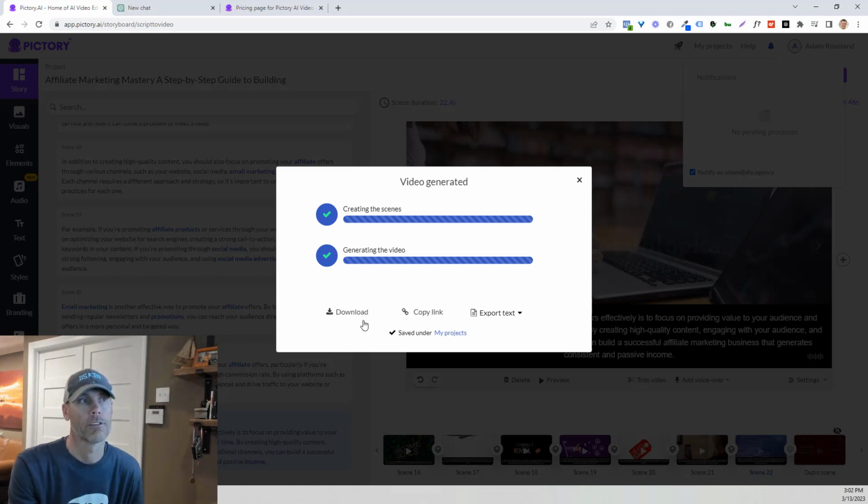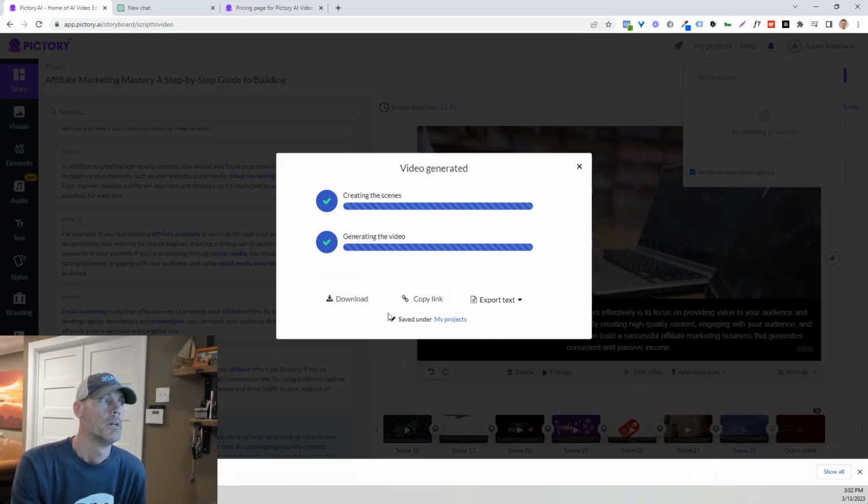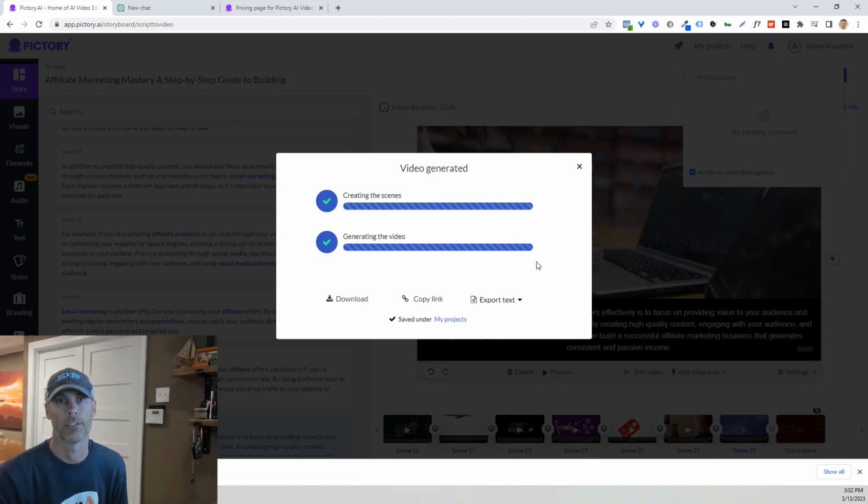Now it gives me the option to either export the text, download to my PC, and or copy the link if I was looking to create a shareable link. I'm obviously going to download. And so there it is. It's a simple and easy process, the tutorial process is simple.